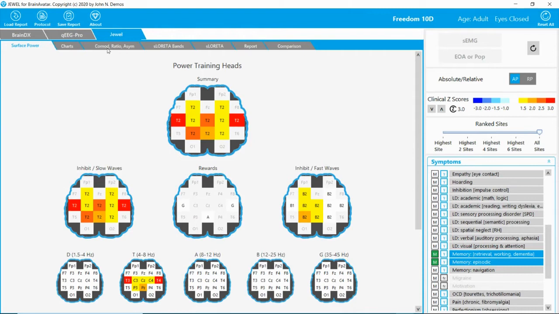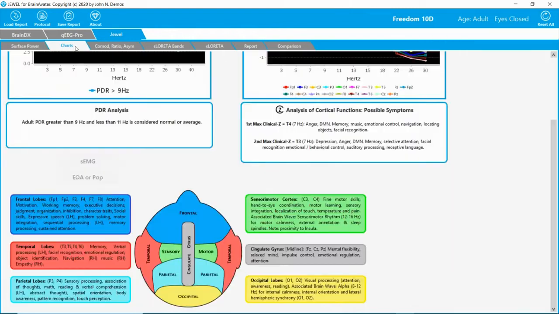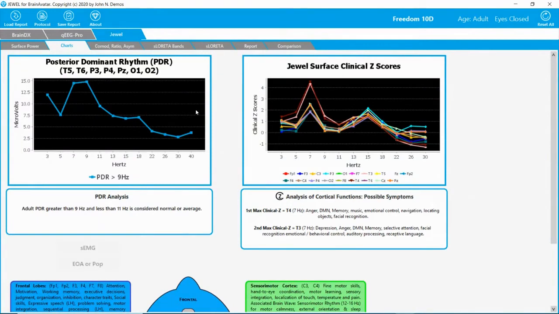And there's more. There's not just brain maps like this, but we have the posterior dominant rhythm of the client. In addition to the PDR on the left, on the right, we have the flow of Z-scores. And you can see that 7 Hertz has the highest Z-score. Very easy to see on this graph.